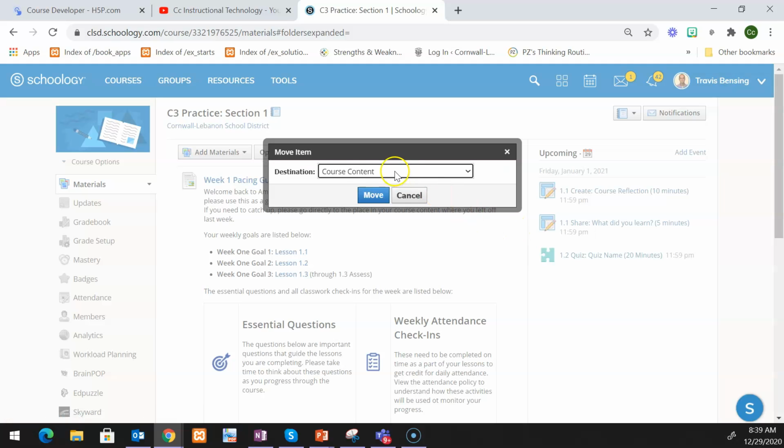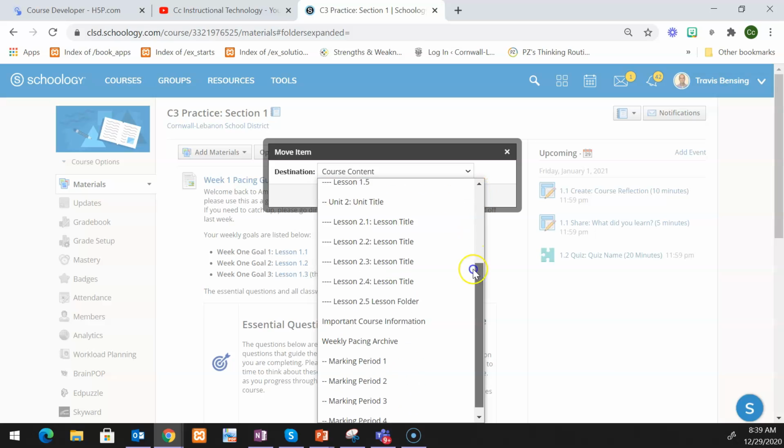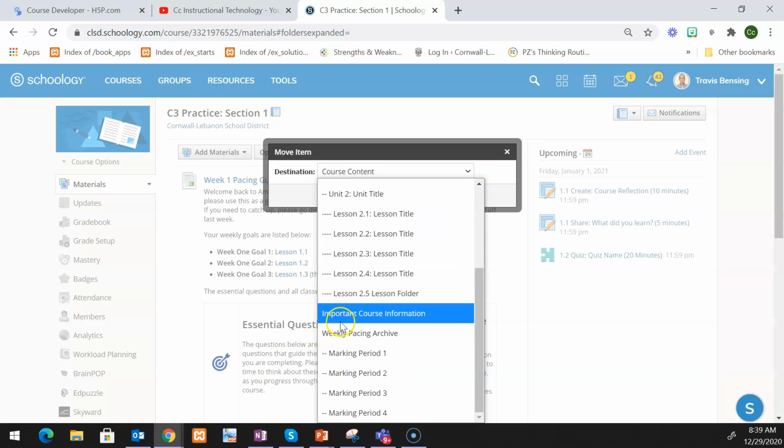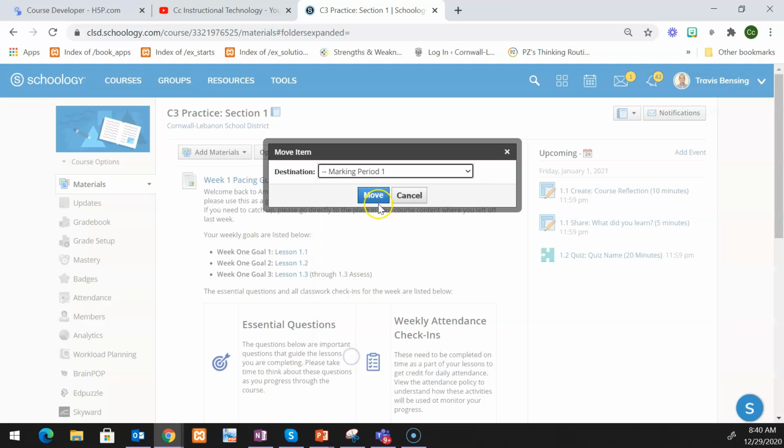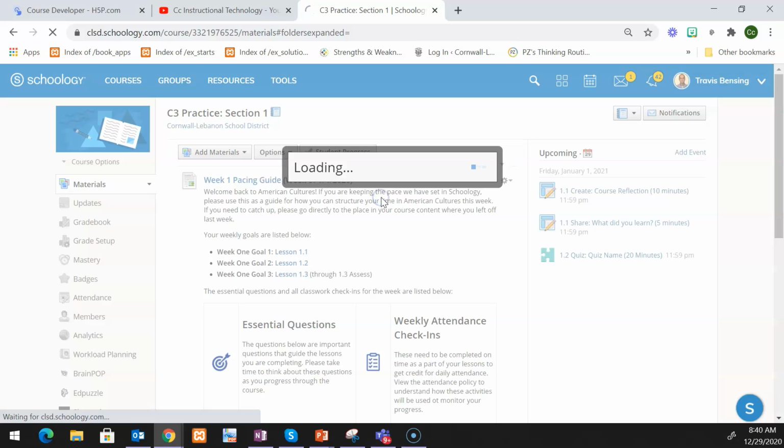When I click move, it gives me a list of folders that exist in the course. So I'm going to scroll down. The first level of folders don't have any dashes in front of them. The second layer of folders have 2 dashes, and the third layer has 3 dashes, and so on. But I know that I'm going to put it in this weekly pacing archive folder, and for this purpose, I'm going to just put it into marking period 1. All right, so I'm going to click move.